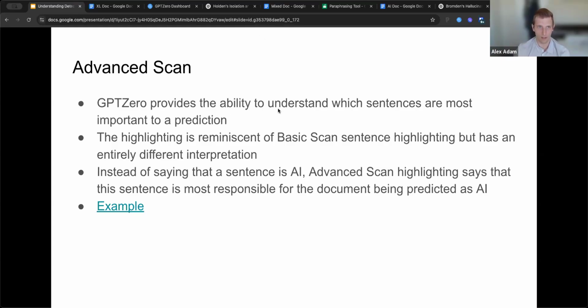And the last thing I'll discuss here is advanced scan. It's one of our most popular features outside of basic scan, and it gives you the ability to understand which sentences are most important to a prediction. The highlighting you'll see here is reminiscent of basic scan, but it has a totally different interpretation. Instead of just saying that this sentence is AI, advanced scan highlighting says that this sentence is most responsible for the document being predicted as AI.